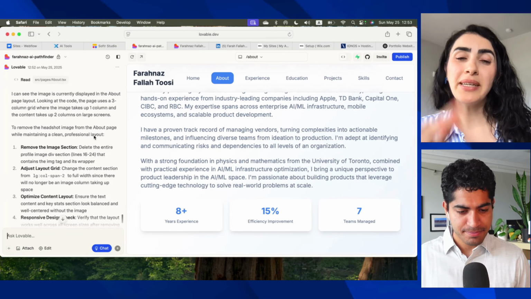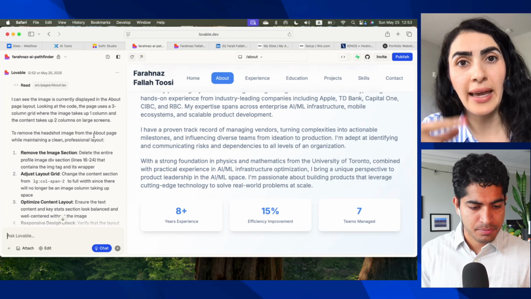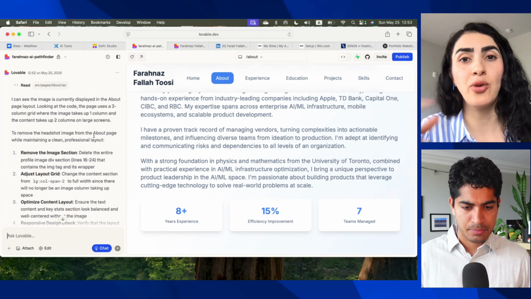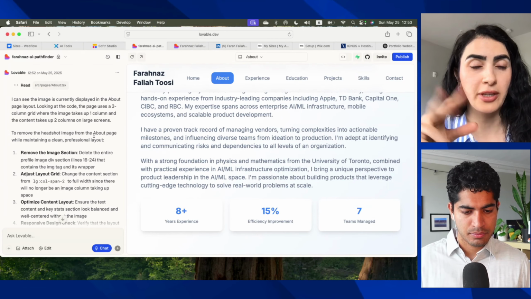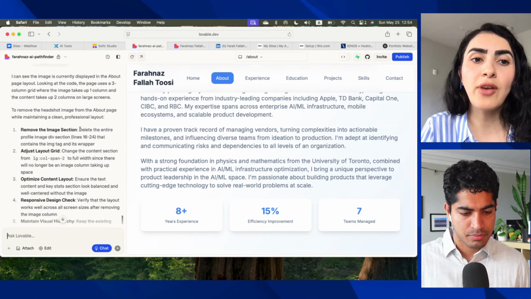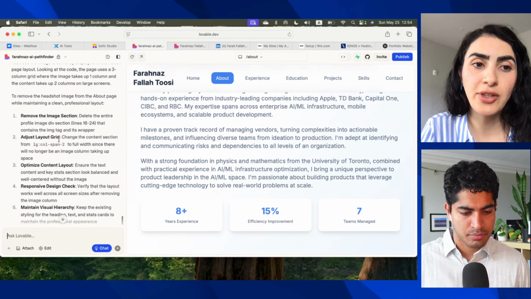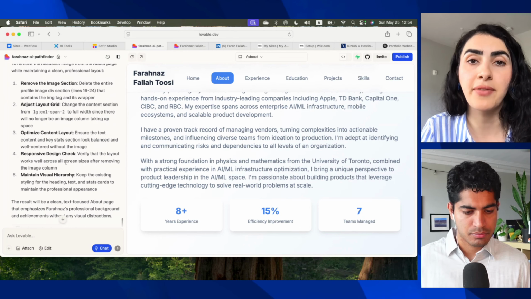Quick note, I mentioned to the chat section, to the AI, Lovable AI, that I don't like the image you have there, whether it's a headshot or a screenshot. I don't want it. And they get back to me saying, okay, so I will remove the image, adjust the layout, optimize the content layout, and then make a responsive design check.